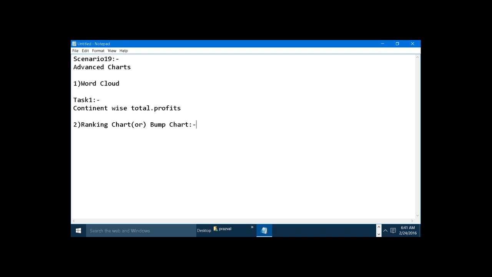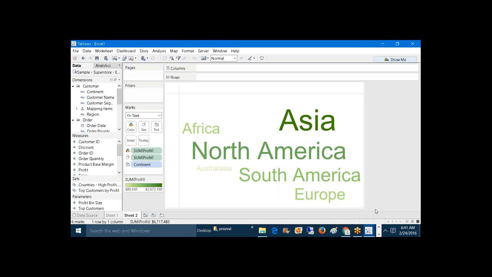This bump chart is nothing but one line chart, just showing the values in the form of a line. So let's say, for example, I would like to compute the profit ranks for all the months every year. Every year I would like to find out the profit ranks for all the months. So how do we compute the ranks for all the months every year?